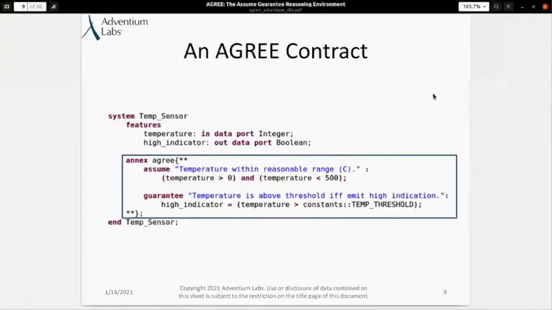Here's an example of an AGREE contract. We have an AADL component, which is a temp sensor. It has an input and an output as features. And then the AGREE contract goes inside of that AADL component, and it has an assumption. That assumption is on the input. It says, I'm assuming that my temperature when it comes into this component is going to be within this range.